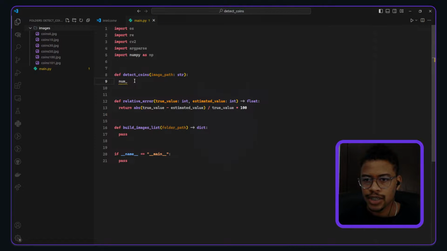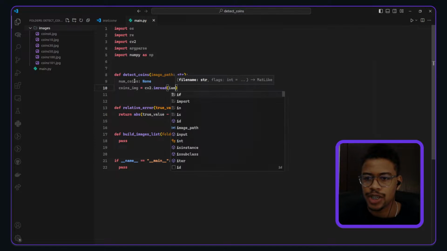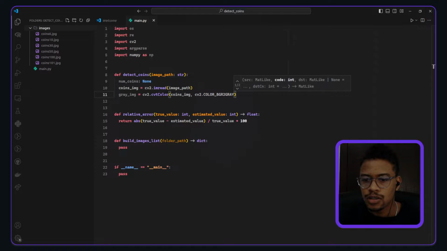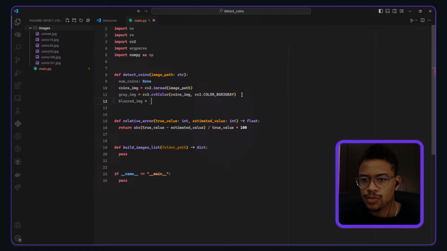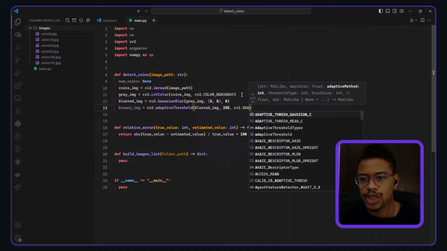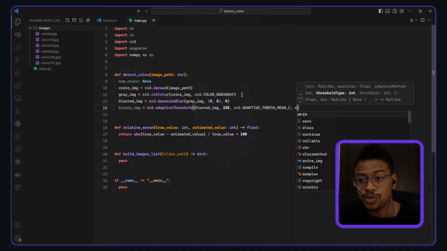In the implementation of the detect coins function, we need a number of coins variable to store the number of coins. We need to read our image from the path. We also need to apply a grayscale filter on our image. And then I'm going to apply a blur effect on the image to help us get more details from the image. Also, I'm going to apply an adaptive threshold to adapt to each image, so it can give us really good results.